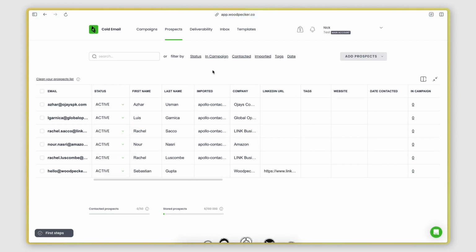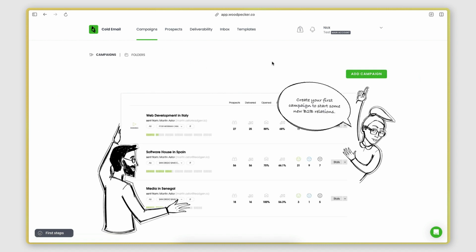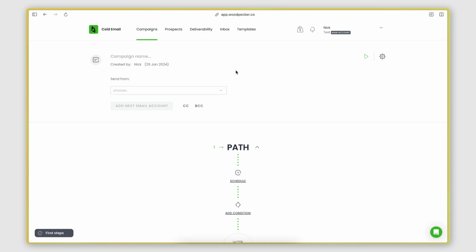Now that you have some prospects uploaded, you can proceed to create your first cold email campaign. Navigate to the campaigns page and click Add Campaign to initiate the setup process. Begin by giving your campaign a name. Then select the email account you would like to use. If you wish to use multiple email accounts, that's possible.